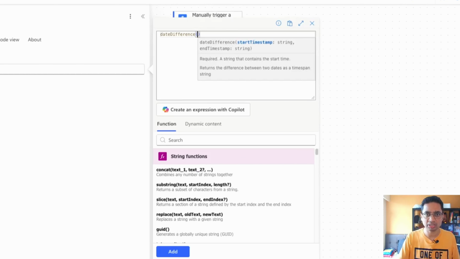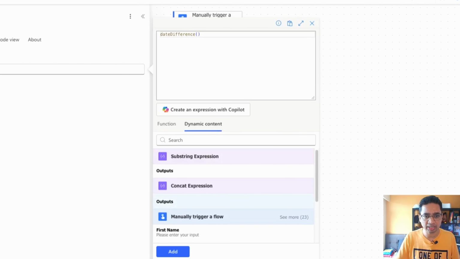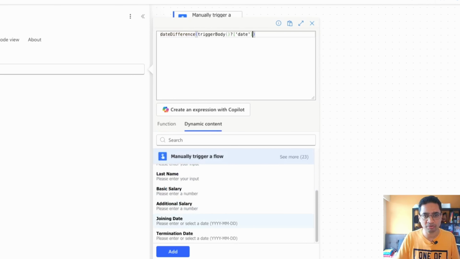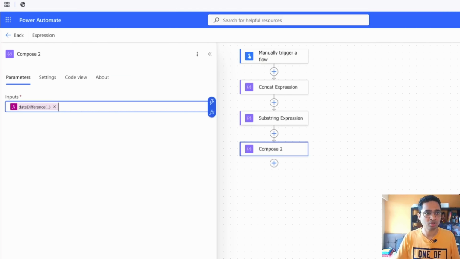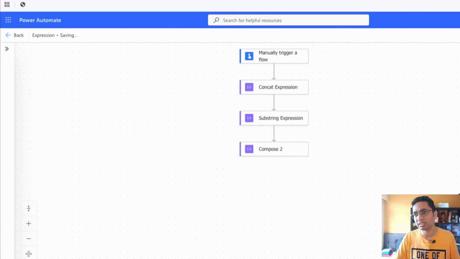If I show you what it says, it defines the start timestamp. So I can go again to the dynamic content and I can choose the joining date, which is the start timestamp, and this is the end timestamp. So the end timestamp is my termination date. So this will give me the date difference. Now let me add this. So I will say number of days stayed in company. So it will tell me the number of days stayed in the company, and I can save this and I can quickly test this as well.